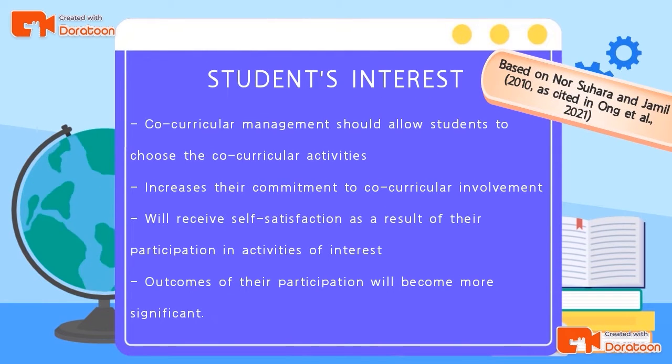Based on Noor Suhara and Jamil 2010, as cited in Ong et al. 2021, the authors mentioned that co-curricular management should allow students to choose the co-curricular activities they want to participate in, which increases their commitment to co-curricular involvement. Students will receive self-satisfaction as a result of their participation in activities of interest, and the outcomes of their participation will become more significant. This indicates that they are willing to devote more time and be more committed to the activities in which they want to participate. When students are interested in an activity that they want, they are more likely to participate in it.